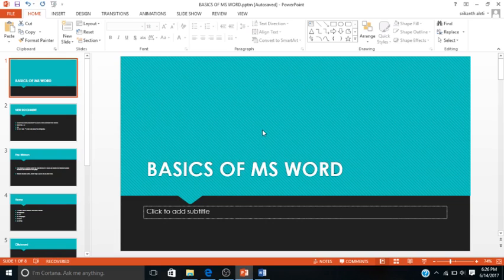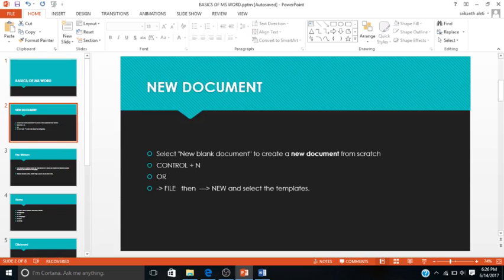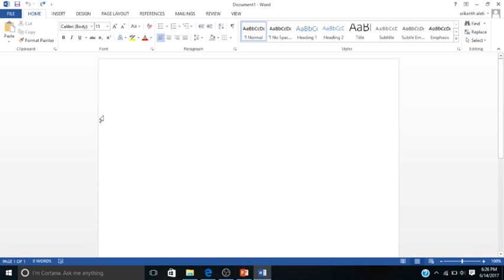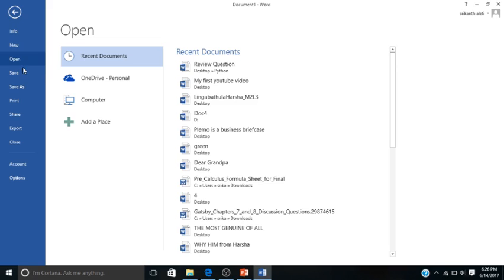Wow. Okay, now I'm going to talk about the basics. So how to create a new document. There are two simple ways. One is press Ctrl N when you're in MS Word, or go to File and then New and select your favorite templates. So I'll show you. This is my MS Word. So I'm going to File and press New, and I have multiple templates to select from. I'll go with Plain Document.